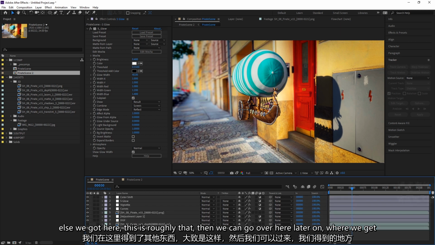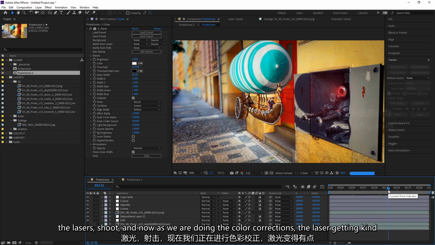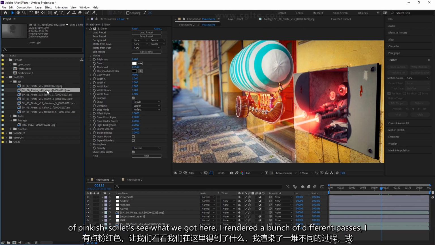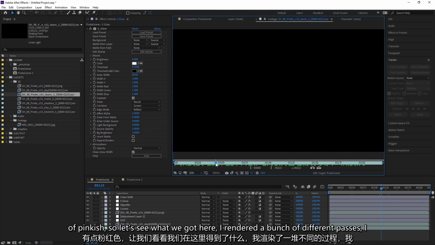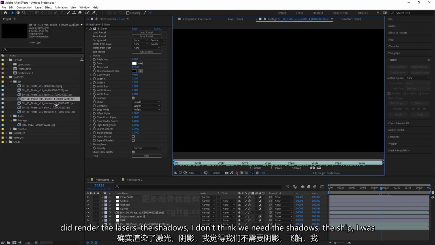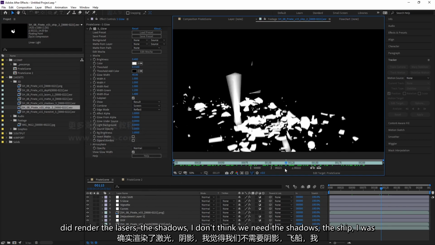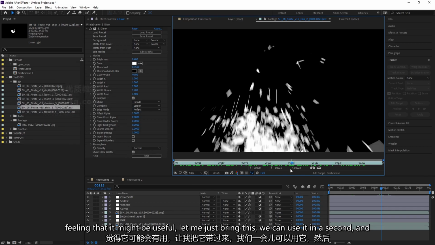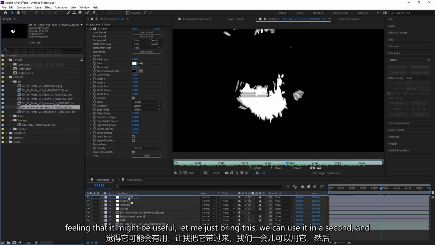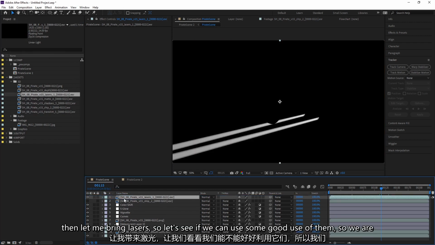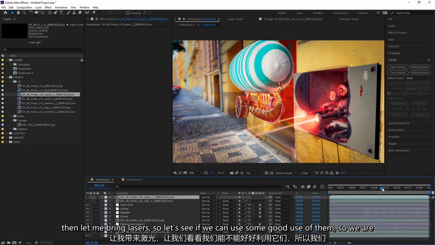This is roughly that. Then we can go over here later on where we get the lasers shooting. And now, as we are doing the color corrections, the laser is getting kind of pinkish. So let's see what we got here. I rendered a bunch of different passes. I did render the lasers. The shadows, I don't think we need. The shape, I was feeling that it might be useful. Let me just bring this, I can use it in a second. And then let me bring the lasers. So let's see if we can make good use of them.